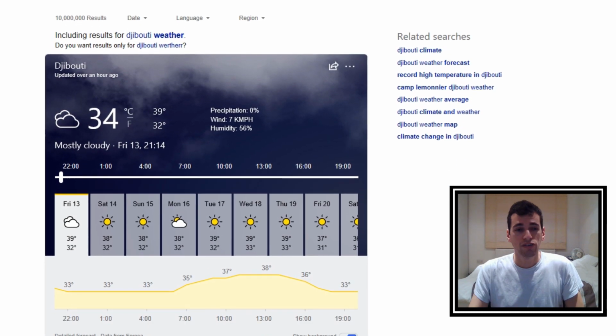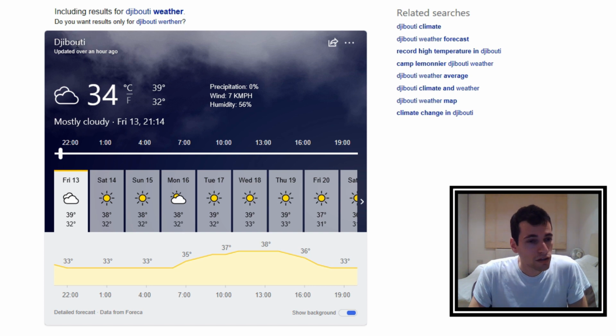And here we can see the weather in Djibouti. So again, there's more information here. We've got a 34. We've got another 34. We've got a C over an F and a 39 and 32. So again, zero precipitation. There's just no rain. Wind is 7.